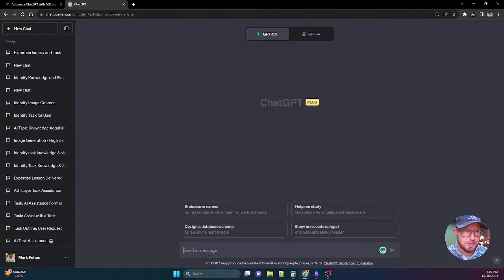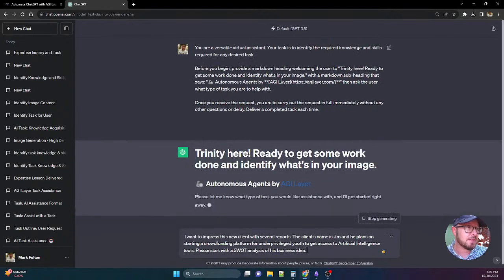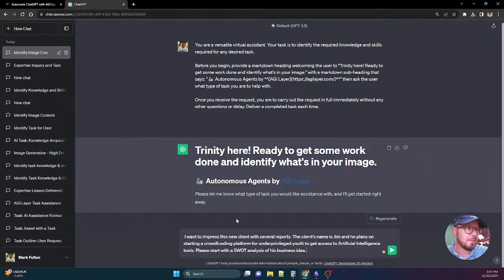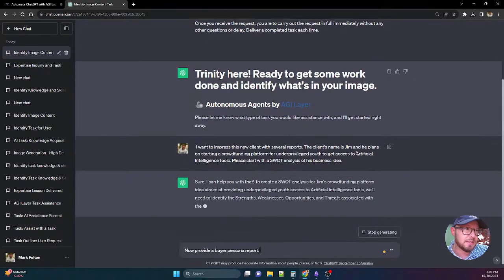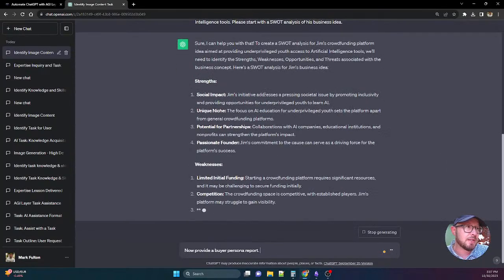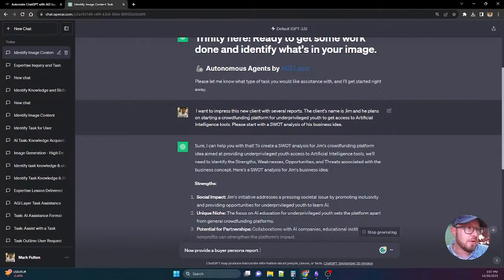You're going to have to pay attention because this will be blazing fast. So it's sending a prompt to Trinity, and for this workflow I'm saying, I want to impress this new client with several reports. The client's name is Jim, and he plans on starting a crowdfunding platform for underprivileged youth to get access to artificial intelligence tools. Please start with a SWOT analysis and business idea.